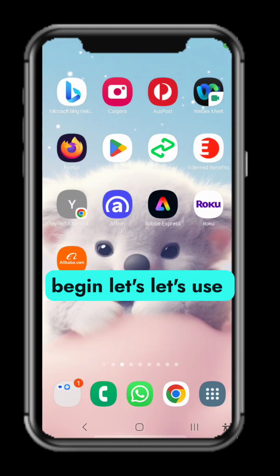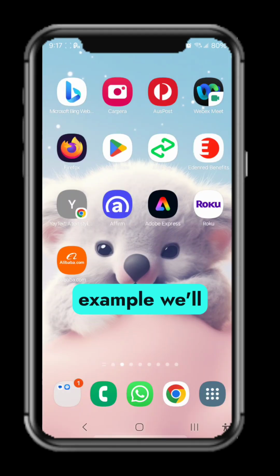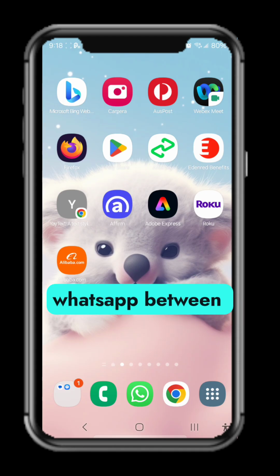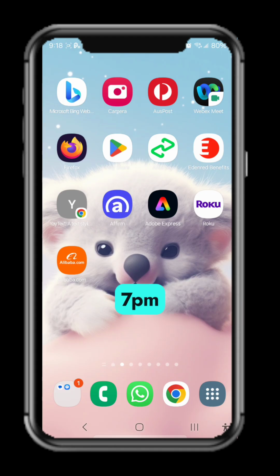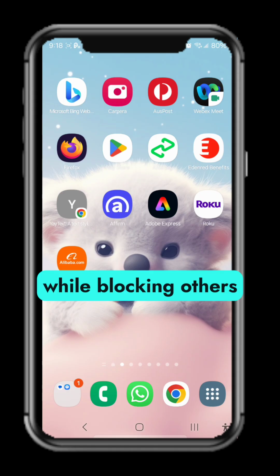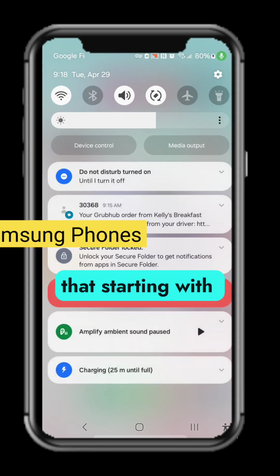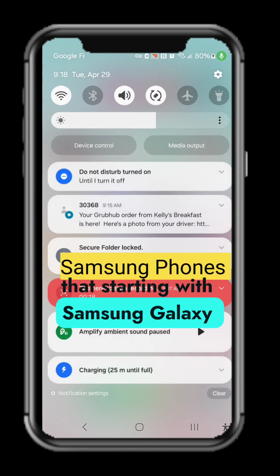Let's begin. Let's use this use case example. We will schedule notifications only from WhatsApp between 7 p.m. and 9 p.m. while blocking others for peace of mind. So let's do that, starting with Samsung Galaxy phones.